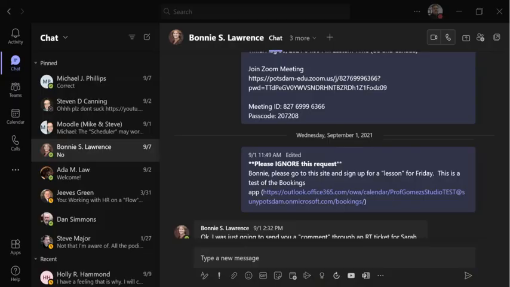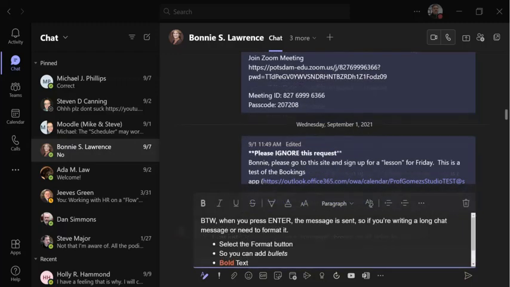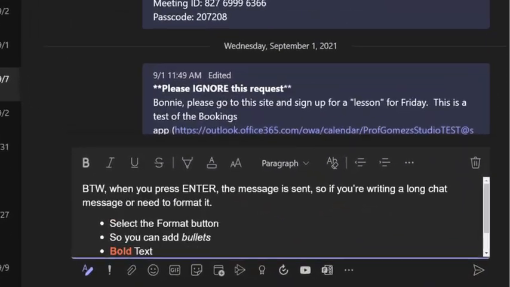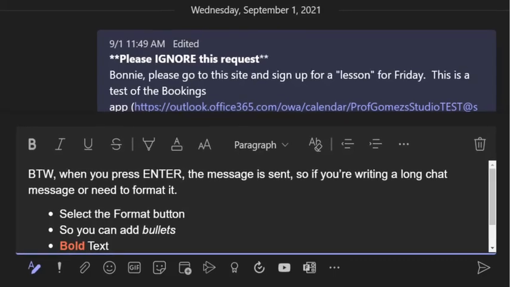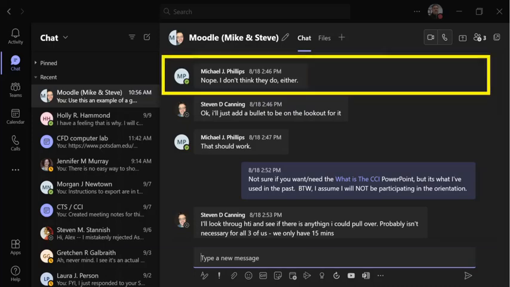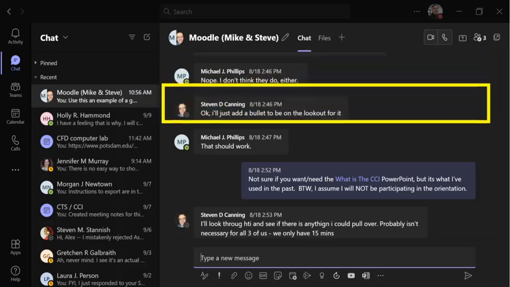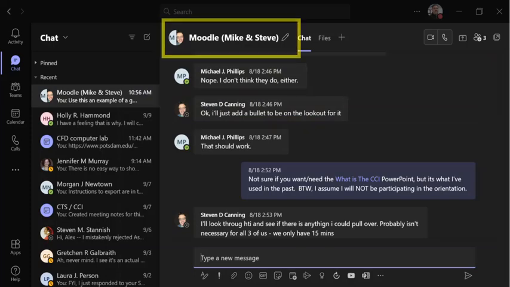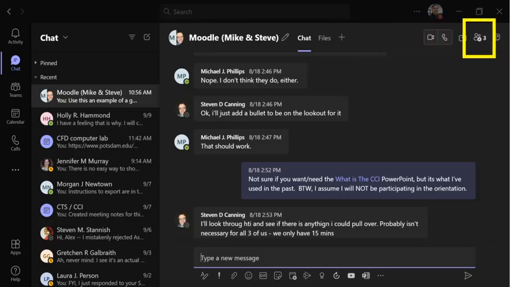By the way, when you press enter, the message is sent, so if you're writing a long chat message or need to format it, select the Format button so you can add bullets, bold text, etc. Just like a group text on a cell phone, you can have a group chat with multiple contacts. You can rename the group using the pencil icon or add members to a group to create a new group.